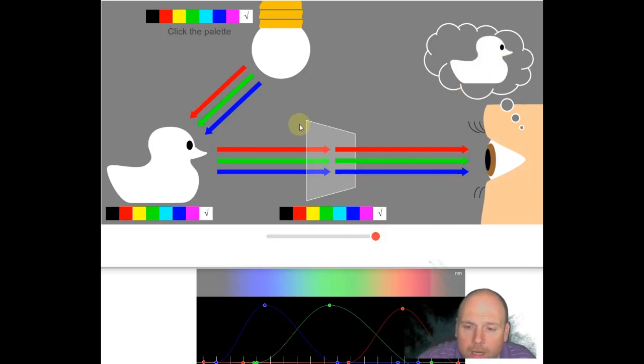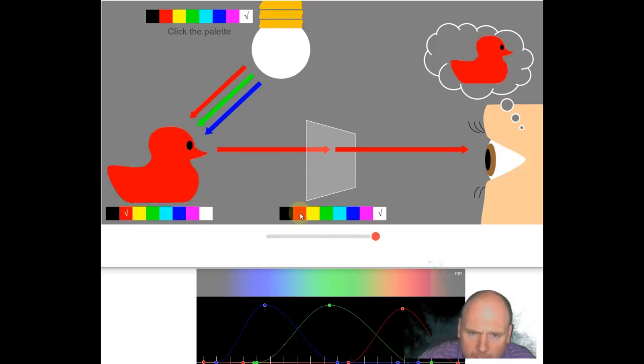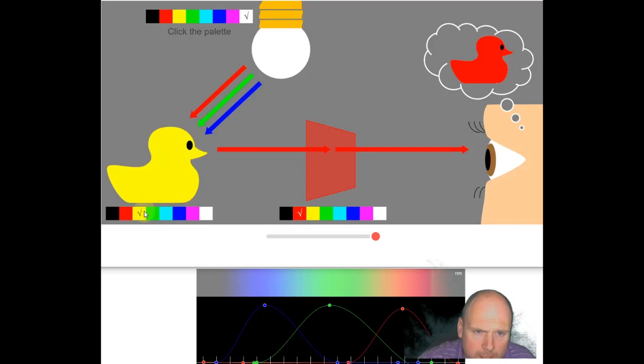A duck. Now, the last questions on the homework are going to ask you what color you would see if you had a certain combination. So if I have white light, a red object, and a yellow filter, actually we'll say red filter, then my eye would see a red duck. If it was, let's say, white light, yellow duck, red filter, my eye would see a red duck.